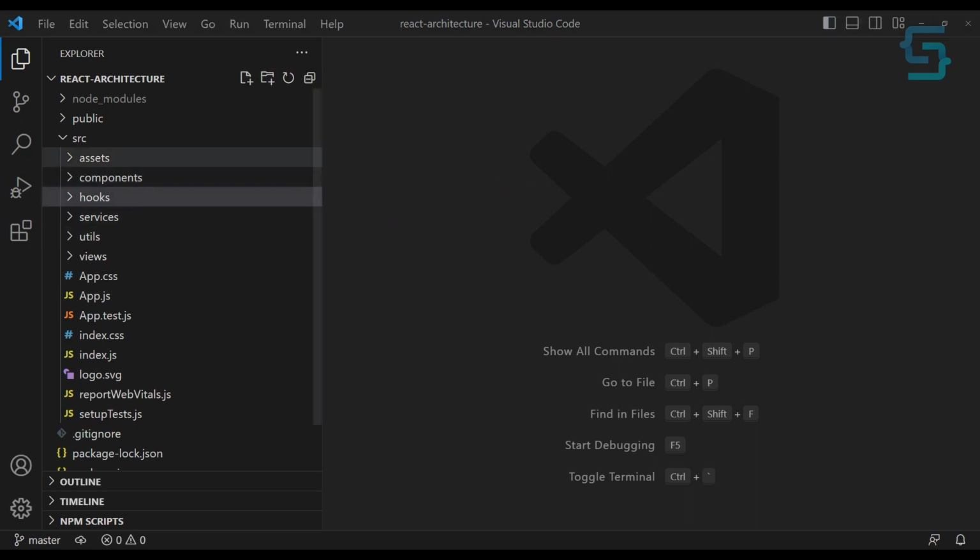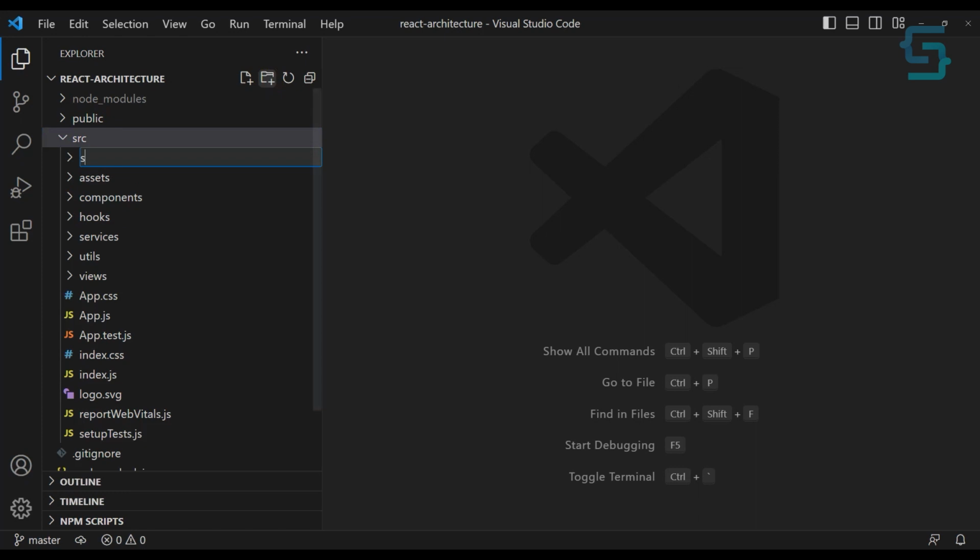The next folder on our list is the store folder. Inside of this folder, you will place files that manage the state of your application. So you would create files such as reducers, actions, even sagas. Now let's see what would be the actual files structure.